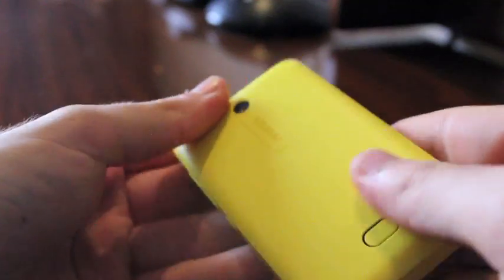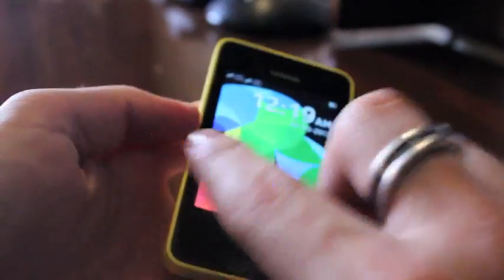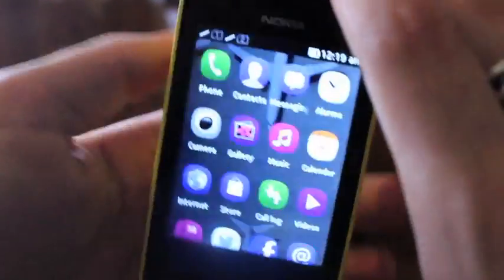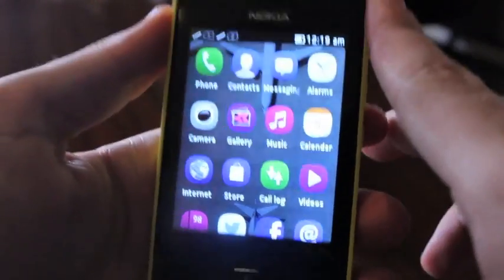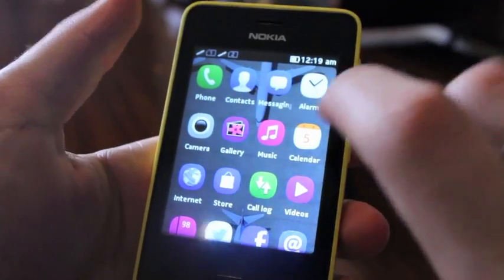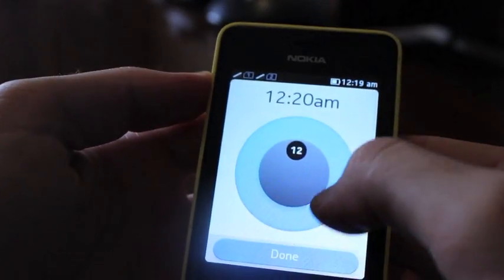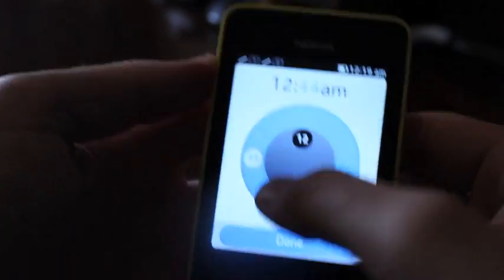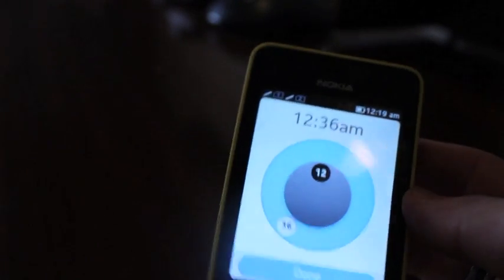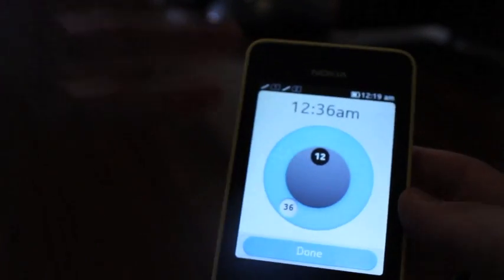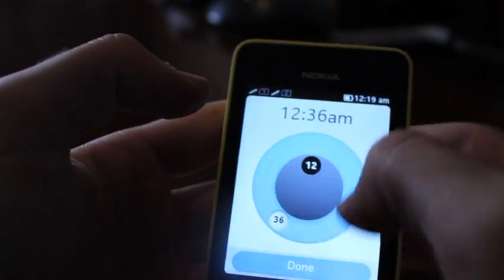But so far, on the few hours I've been using it, I'm really impressed with this phone. I think it's a really great piece of tech, especially for its price range. Gives you a great experience. I'm a massive fan of the N9, so obviously things like the clock that have the same style UI, etc. are really quite impressive.